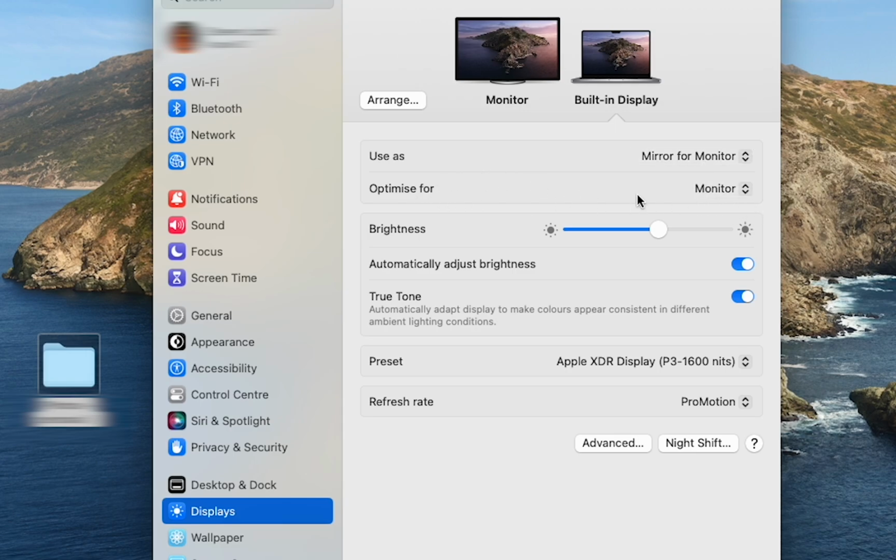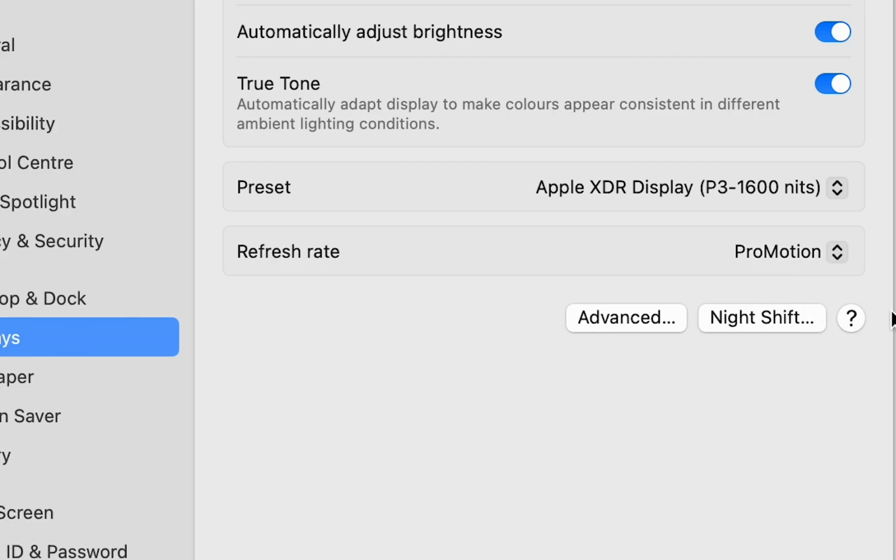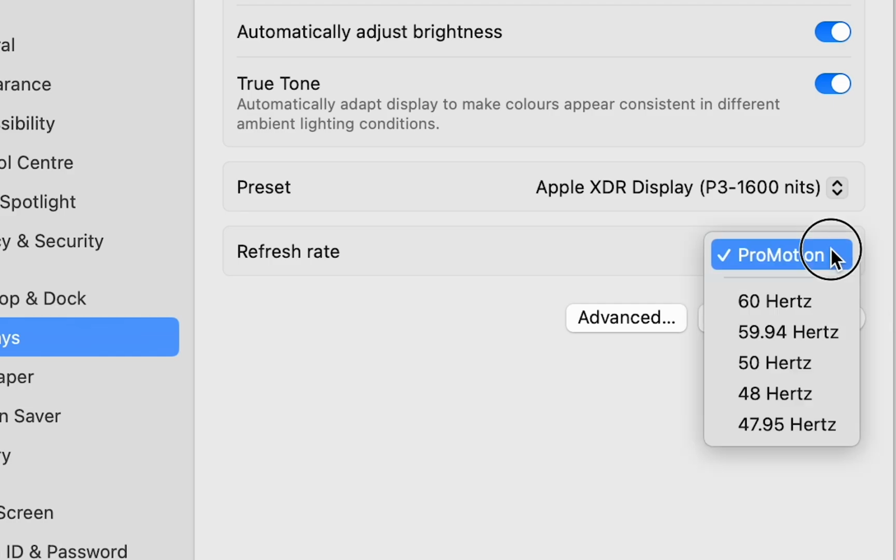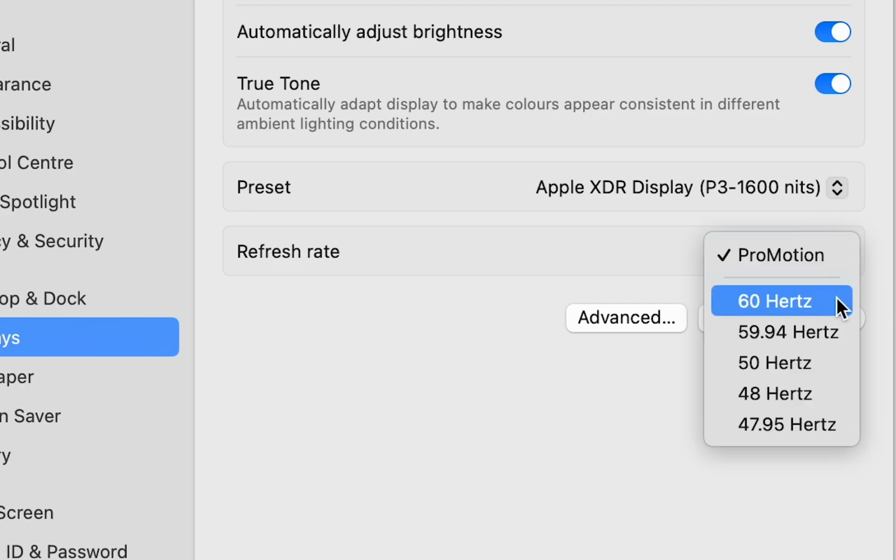Another crucial setting is the optimize for, and this needs to be set to monitor. So the option is you could set to the MacBook Pro, and unfortunately, this will make the scrolling jerky sometimes on the external monitor. So it's important to set this to optimize for monitor. Finally, if your MacBook has ProMotion, it's worth choosing the 60Hz option here just to help with performance.